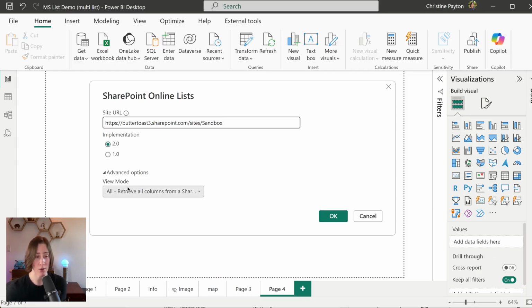While I'm on the screen, I want to point out this view mode option down here. By default, it's going to be set to all. That means it's going to pull all of your columns and all of your rows. I almost always leave this on all. The only time that you'd want to change this view mode to a specific view is if you only need the very specific columns that are on a particular view in the Microsoft list, and your list is smaller than 5,000 items, because the list view threshold is 5,000. I want to point out that you can get over 5,000 rows in Power BI. You just have to leave this on all.